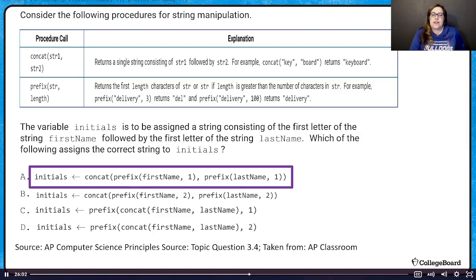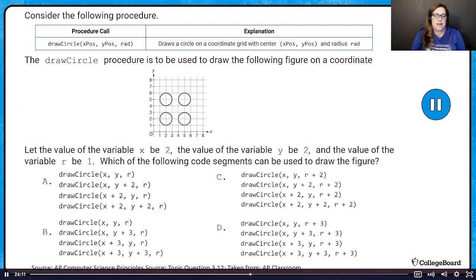Okay, I think you've done a little bit now of strings. Let's move on and try a different type of question. We're still going to be in procedures. In this case, we have a procedure called draw circle. So again, this is one that they're telling us about. It's not on our reference sheet. The stuff on our reference sheet still holds true, but this is in addition to what's on our reference sheet.